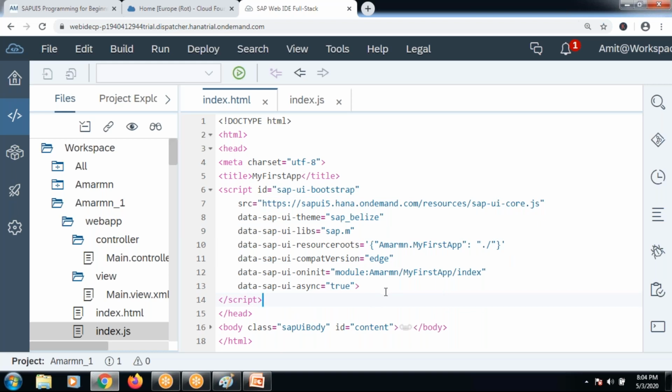Once again, let me recap what we have discussed in the index.html file. We have discussed a simple jQuery. Since we mentioned asynchronous true, the sequence of all the steps is not necessary. It can be in any order. The sequence is not necessary.